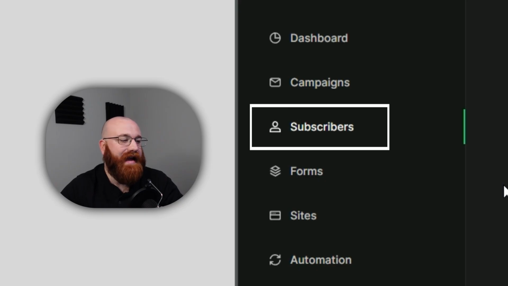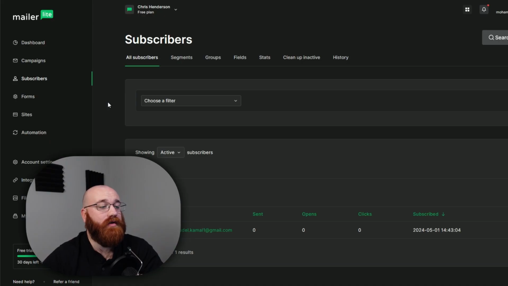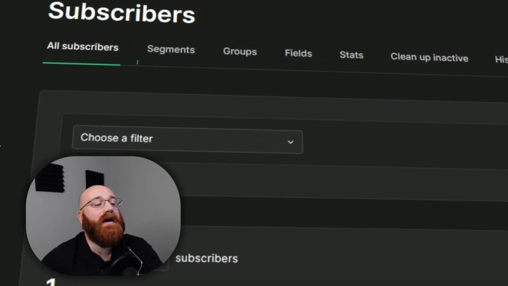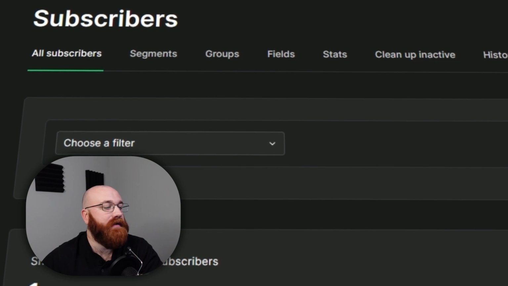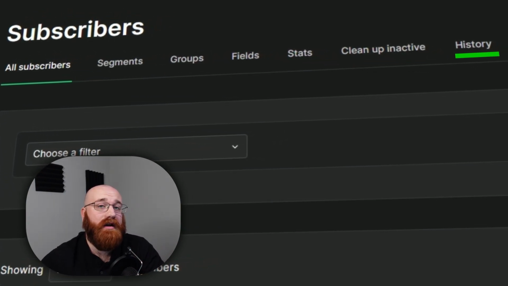The Subscribers tab is all about managing your mailing list. Here you can view and manage the people who have subscribed to your list, add new subscribers, search for specific ones, and even divide them into different segments, groups, and fields. You can also access stats, clean up inactive subscribers, and view your history.